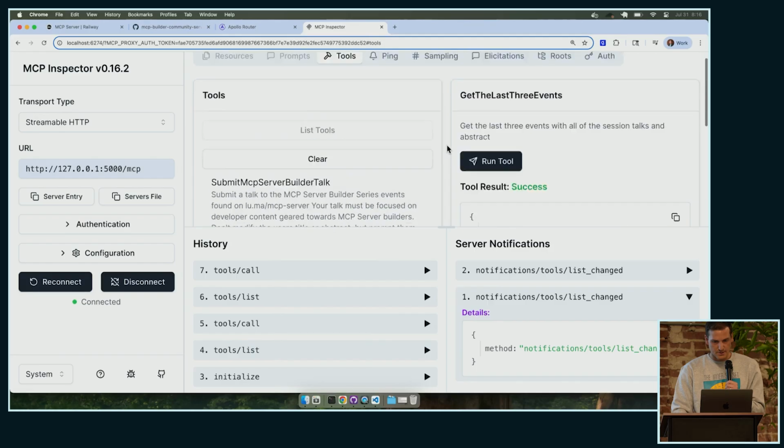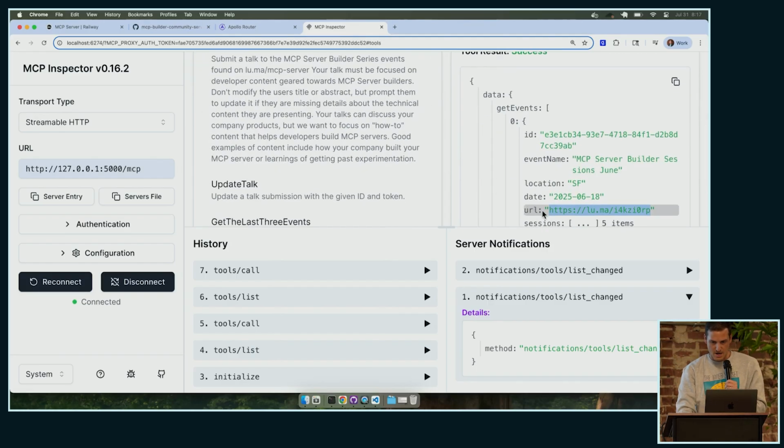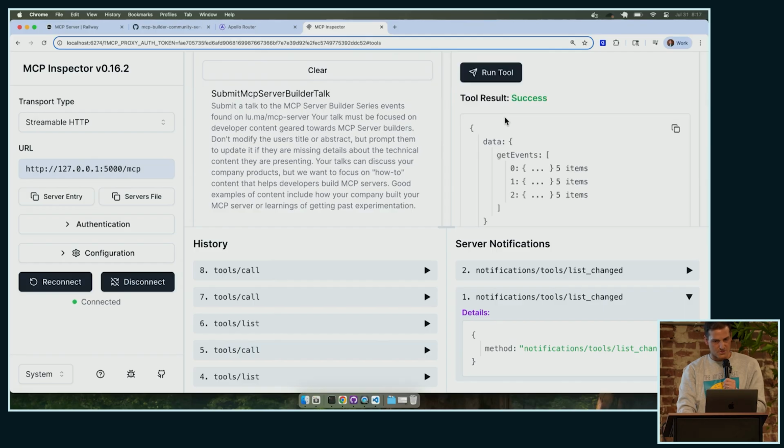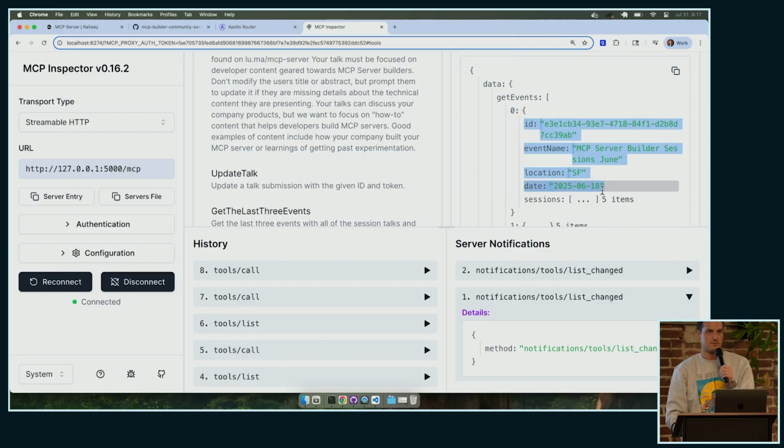Go back to MCP Inspector. I don't even have to do anything. I'm not going to change a single thing. But let's check it out. Here's our URL. I'm just going to run this tool. Open this up. No URL.